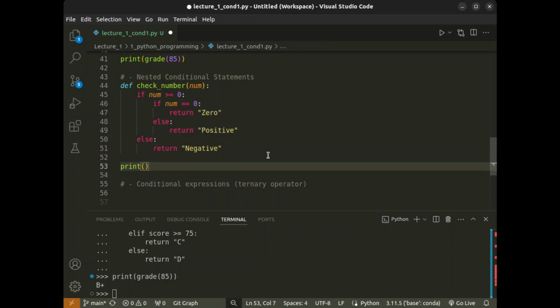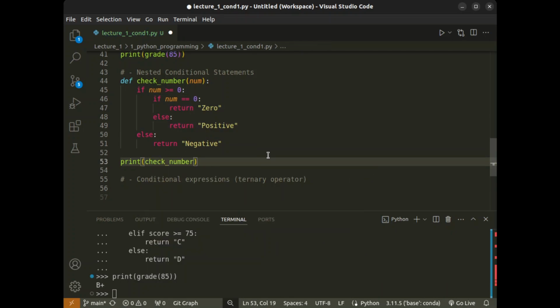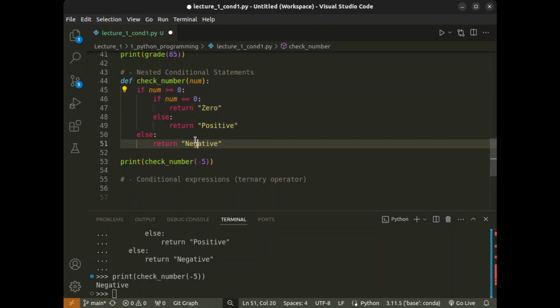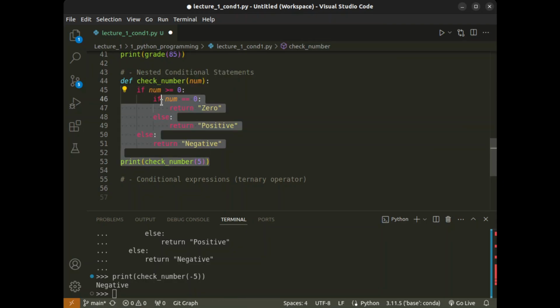And if I call this function, let's say check number, and give it -5, that will give me negative. Let's do something like 5. So this condition is true, it comes here. If the number is 0, then it's 0. If it's greater than 0, it's positive. In this case, it's positive. So hopefully this makes sense.